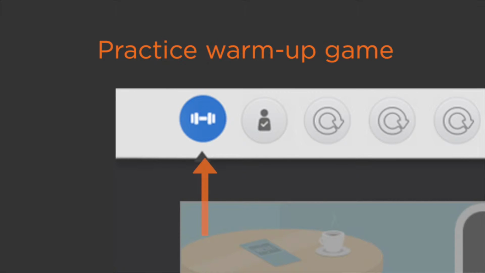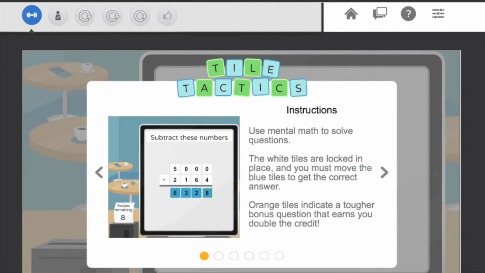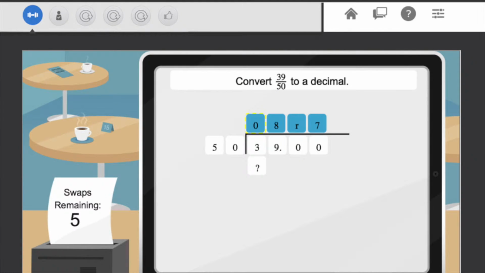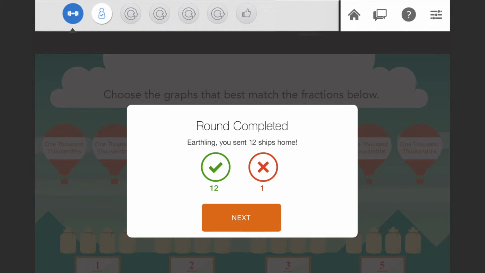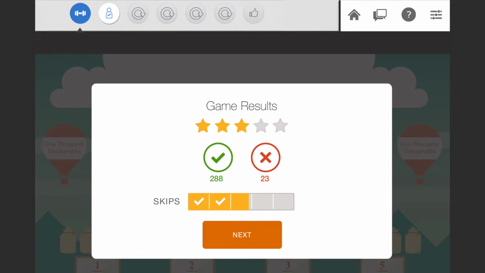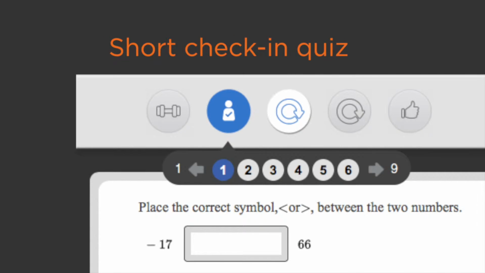The assignment always begins with a practice warm-up game designed to help you start learning the key math skills needed to complete that assignment. Whether these warm-up games must be completed or merely attempted will be determined by your instructor. At the end of each round, you will get a recap of how you did. After the last round of the warm-up, you'll get a game summary that recaps your overall score in terms of correct and incorrect answers.